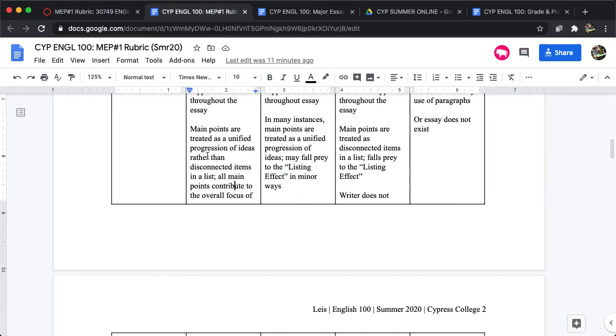So an exceptional paper is going to treat the ideas as a unified progression of ideas. Everything is connected and advancing toward supporting that main focus.